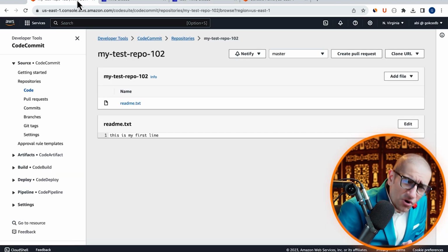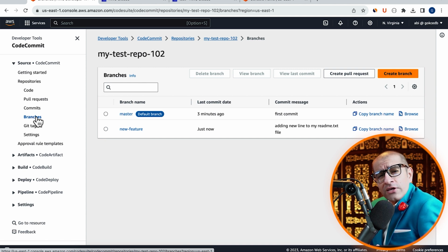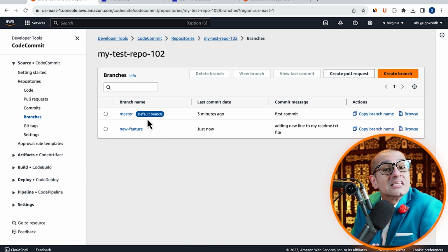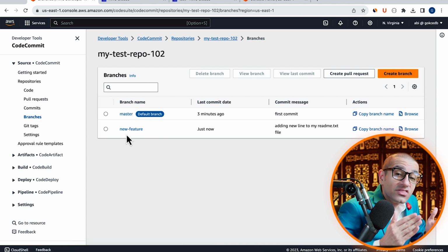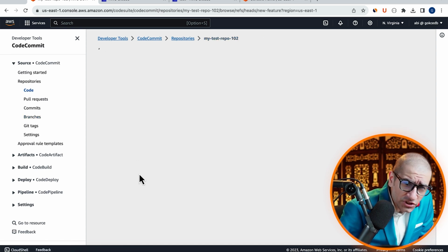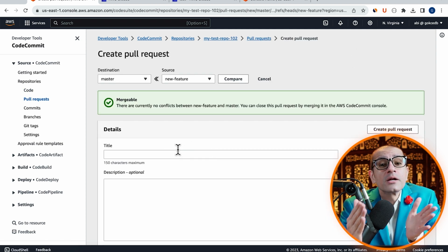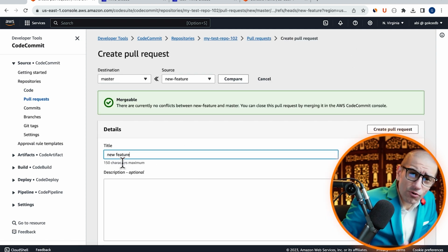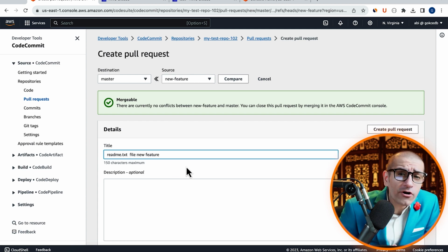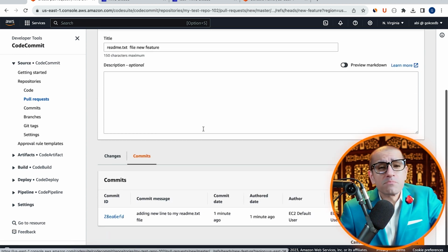Let's head back to the CodeCommit window and click on Branches in the left menu to confirm that we see both our master and the new feature branch. Go inside your new feature branch, confirm that you see your change, then click on Create Pull Request. Give your pull request a name, confirm your changes and commits, then click on the Create button.